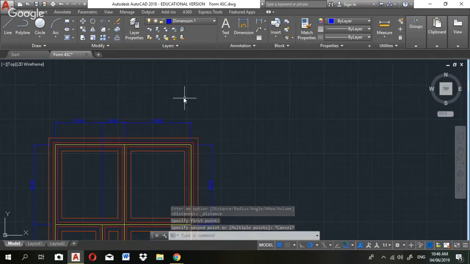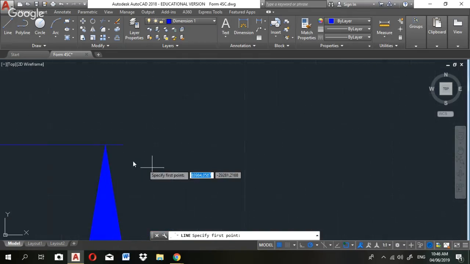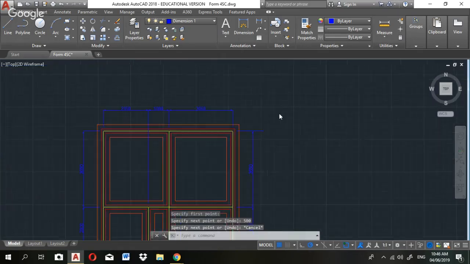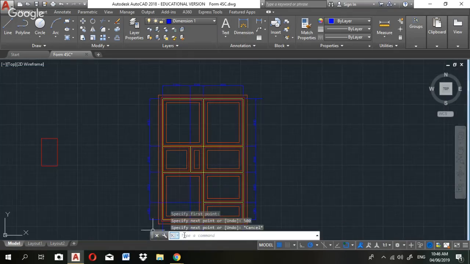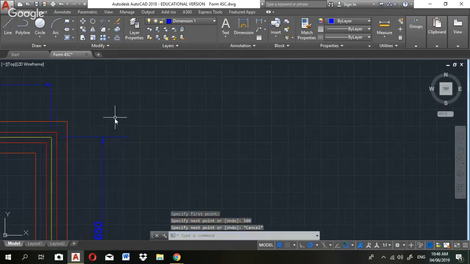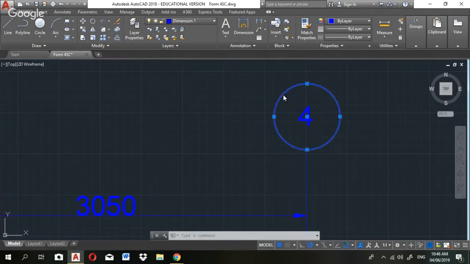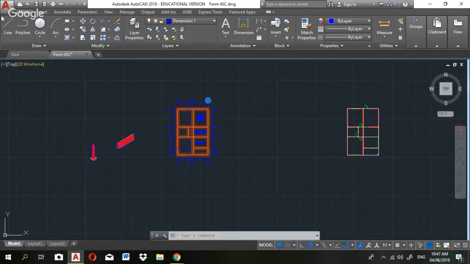So you come up over here and draw a line from this point, and then you're going to measure the distance of 500 millimeters. So instead of having to do that all over again on all of them, you just create one, and then you create a circle with a diameter of 500 or 600 millimeters. In this case, I'm going to use 500 millimeters.